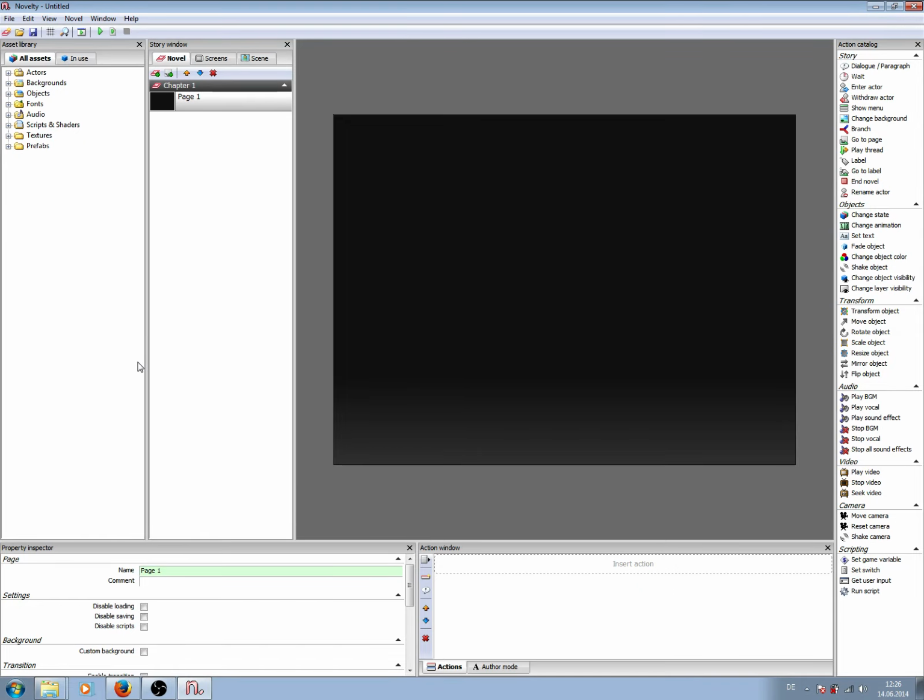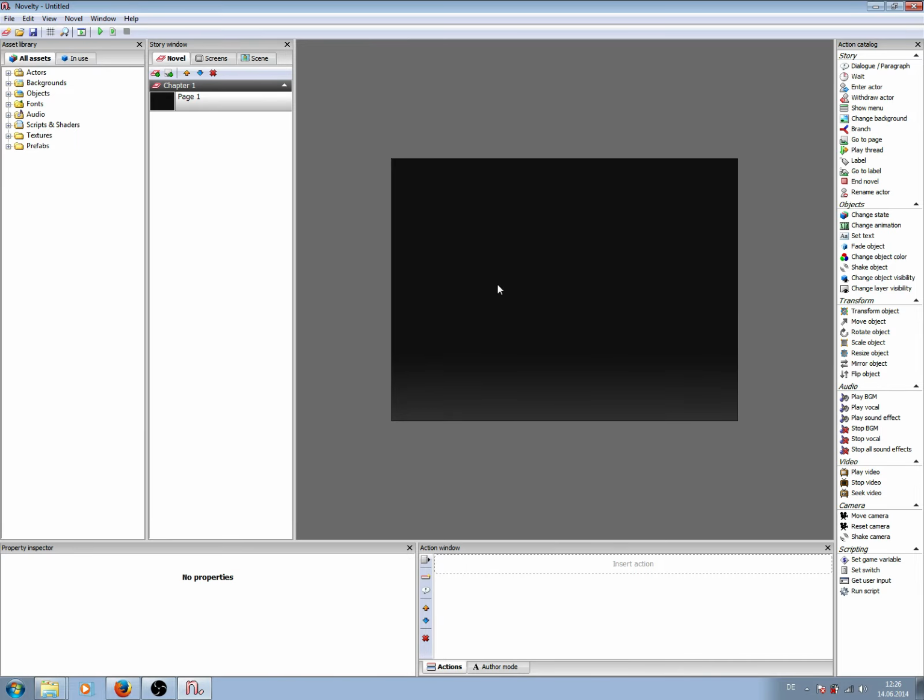First of all, let's see the interface. This here is where you actually make the game, where you place your images and what you see. This is where you see what you're doing. And here you have all the preset things you can do, like fade an object, shake objects, change object color, visibility, layer visibility, and such. You can play background music, vocals, sound effects.